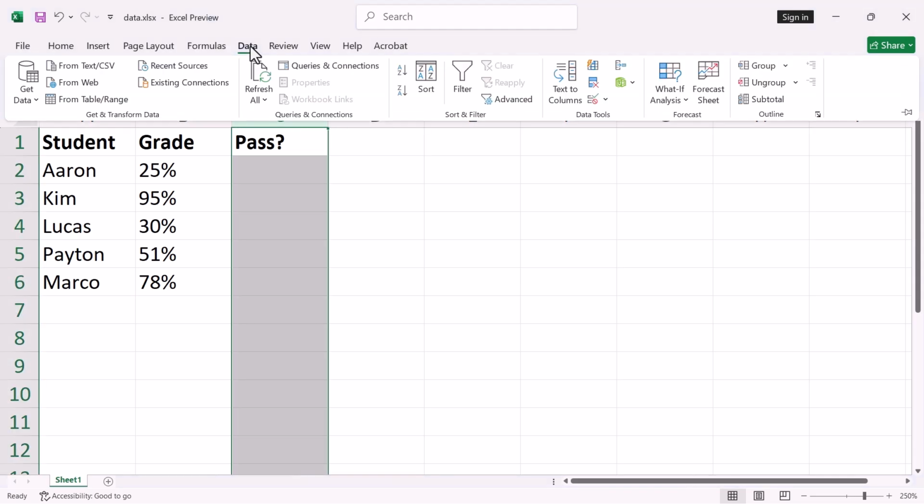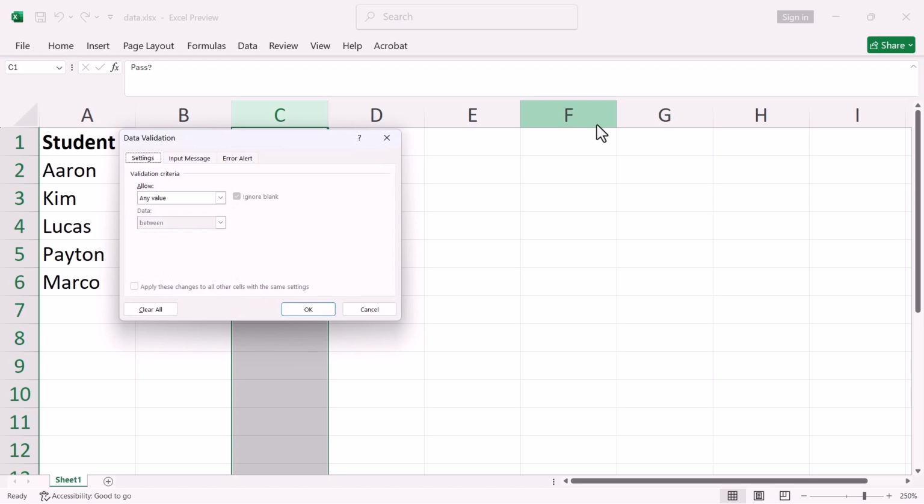Go to the Data tab on the ribbon. In the Data Tools group, click on Data Validation. In the Data Validation dialog box, under the Settings tab, select List from the Allow drop-down menu. In the Source field, type Yes, No to define your options.